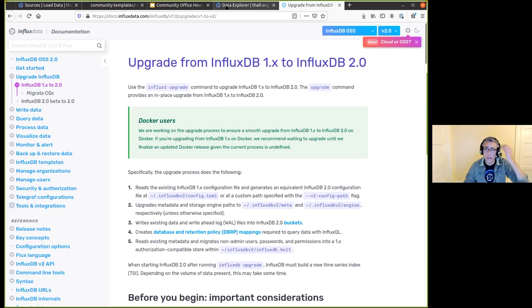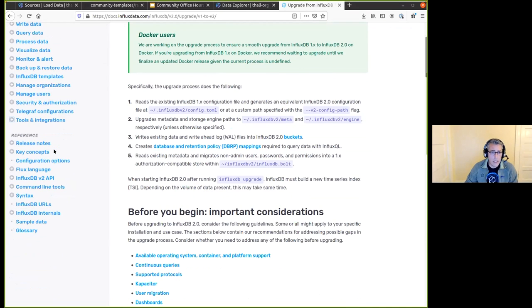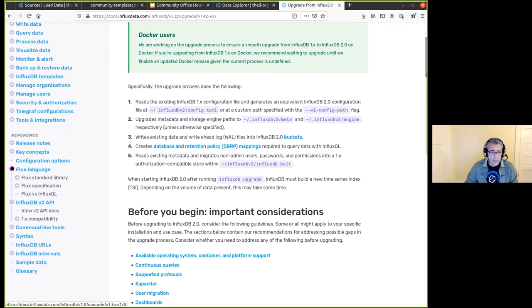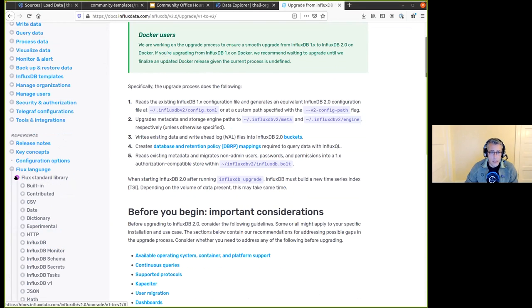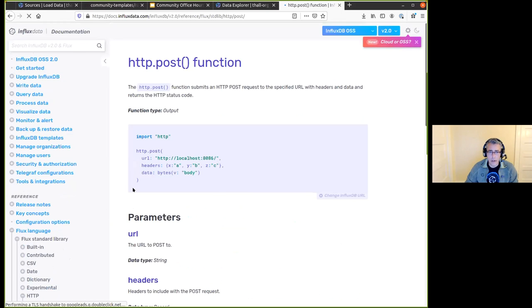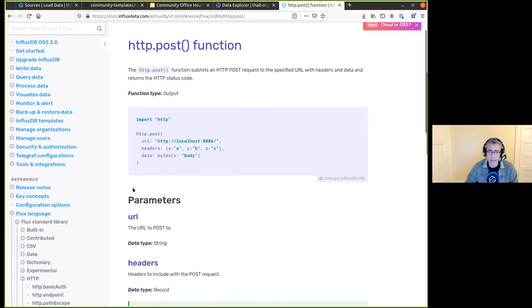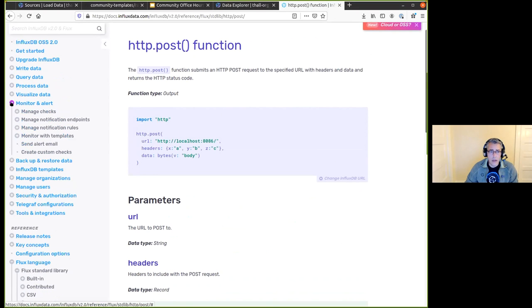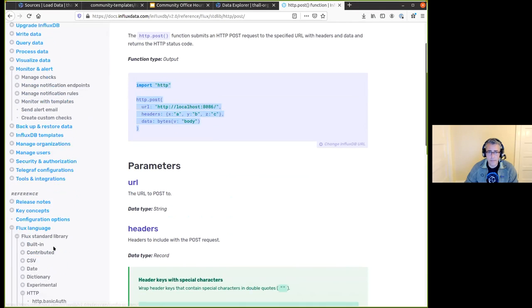Can I do HTTP alerts from my local instance? Yes, you can. And that is covered in, if you just look at the Flux language and the standard library, you'll notice HTTP is here, and there's tons of examples for how to configure the post function. And you would use this in a task in the same way that this send alerts email is structured, but instead of sending an email, just use HTTP post. And so the example of how to do that is here.